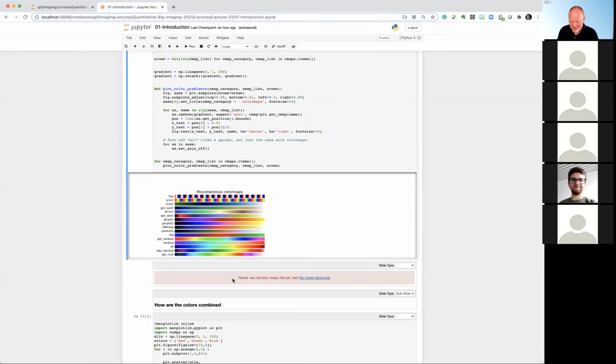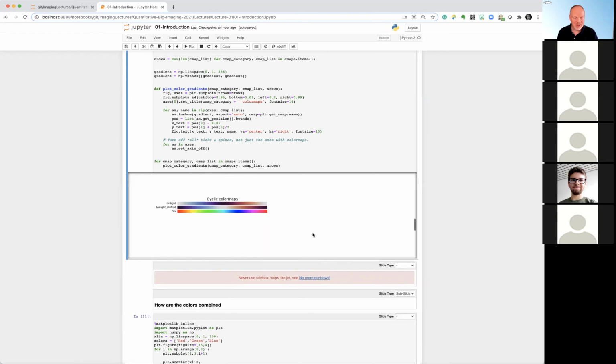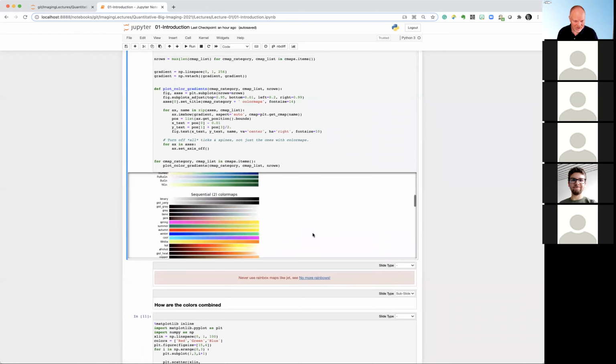What I said before, never use the rainbow map like JET. And there is even a paper here about why the JET map is not good. There are some people looking at the human perception of different colors, and also involving color blindness as one of the factors in how to define a color map. And today, let's see if I can find it.